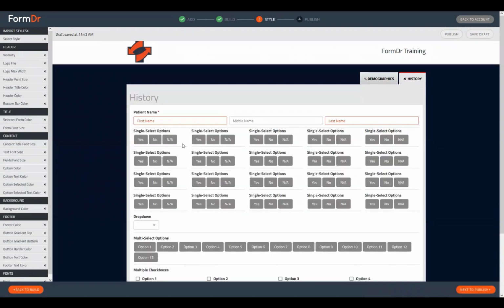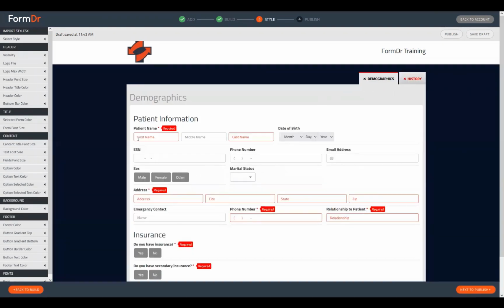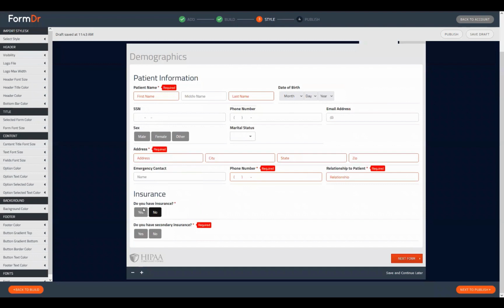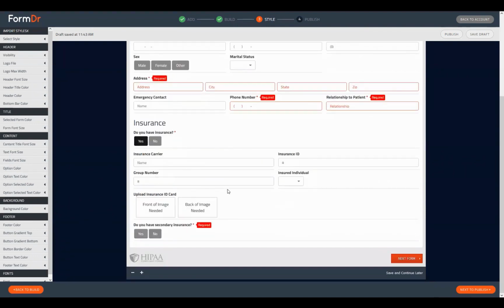And the style page is also a live preview of the form. So if you do have any required tags that you click past, they'll display for you. And if you have any conditional information, you can test that out as well. So you can kind of see if that's working correctly for you.